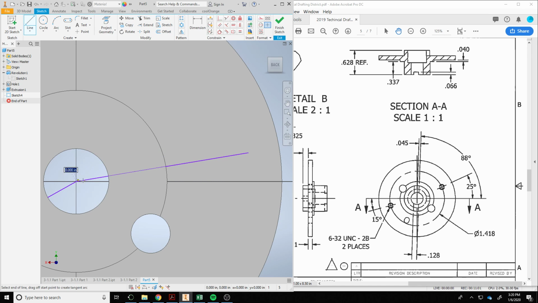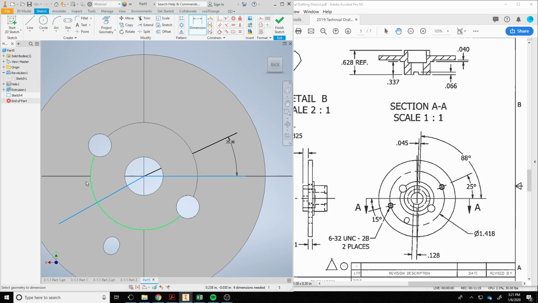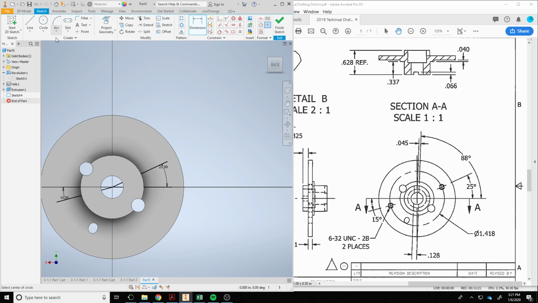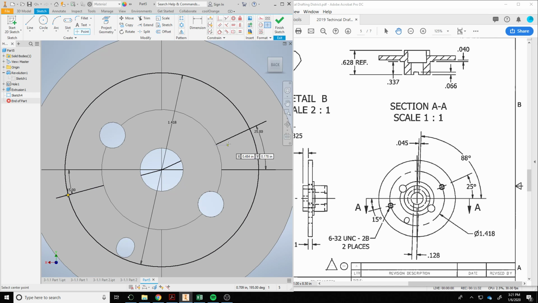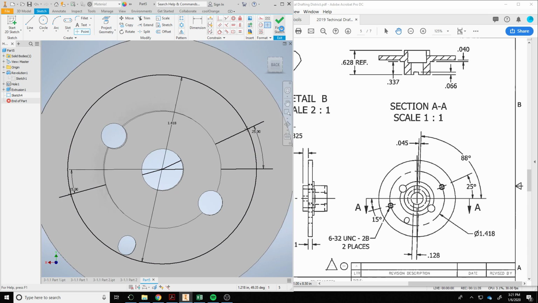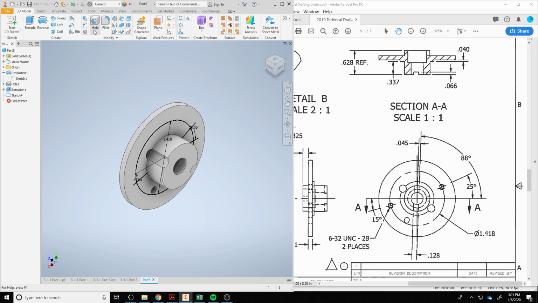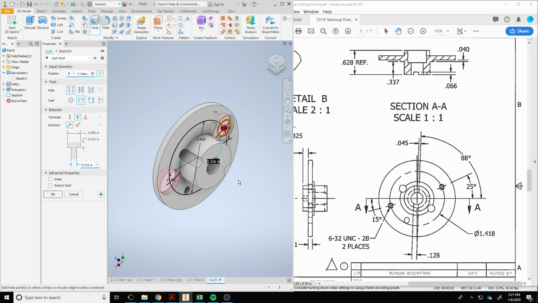And then I'm going to draw a line that I know is perfectly flat. Okay. Let's go ahead and lock these lines in at their right angle. So this first one is 25 degrees, and this other one is 15. Okay. I'm going to make a circle that is 1.418 in diameter. And I'm going to put 2 points where those lines and the circle intersect. Finish my sketch, click on hole, and Inventor finds those 2 points automatically.